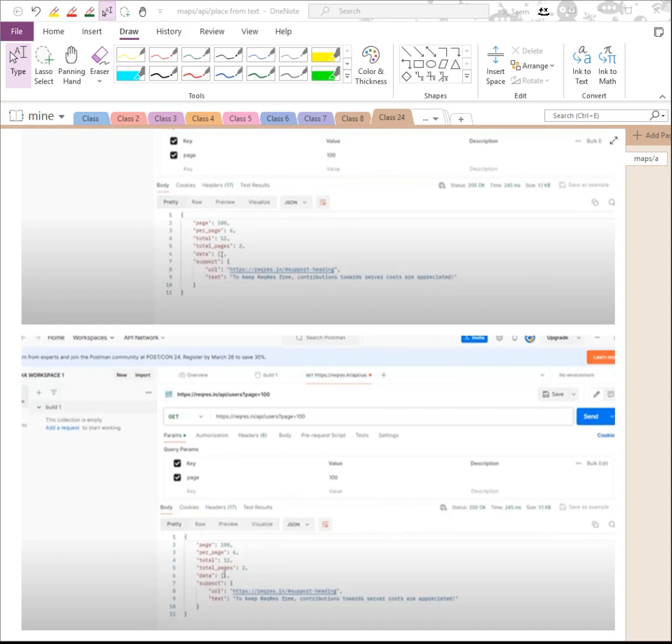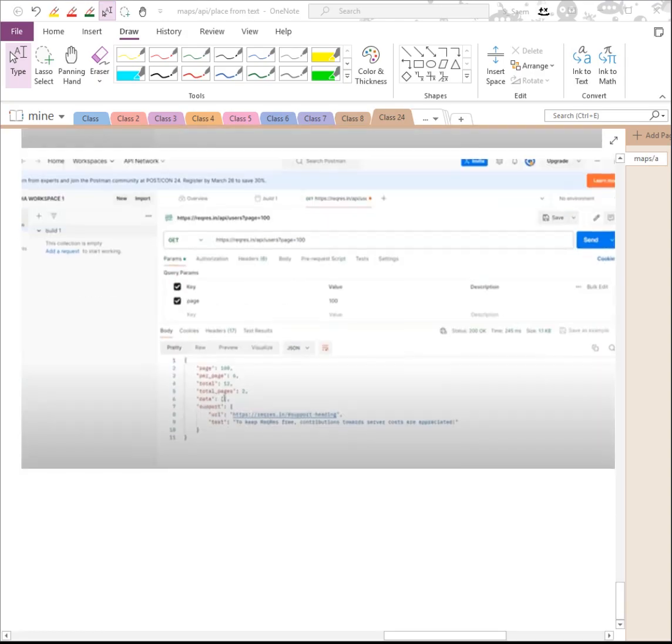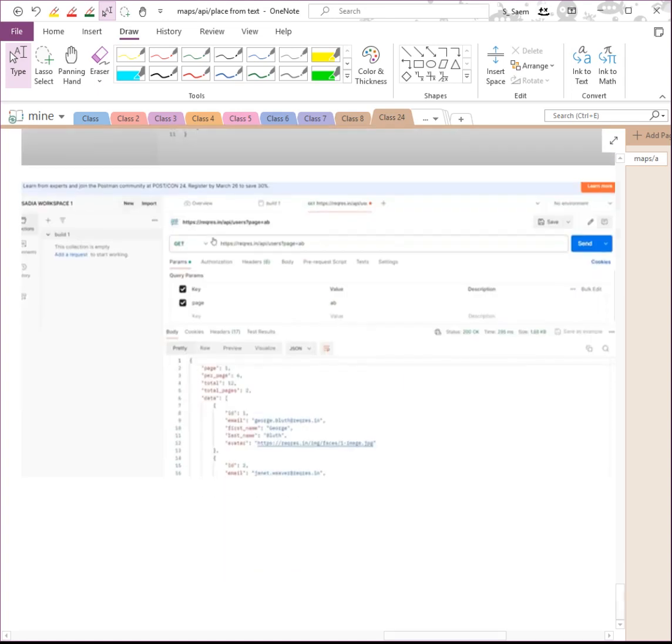Moreover, if a request is made for a page that doesn't exist, for example, say page equals AB, the server should return an error message. If the server doesn't return an error message, there's another bug.